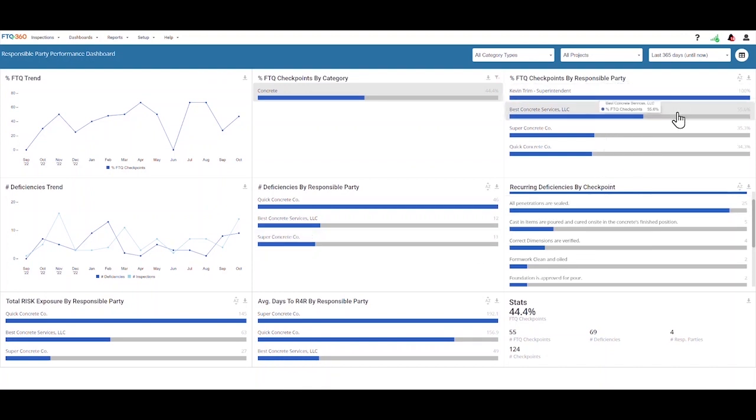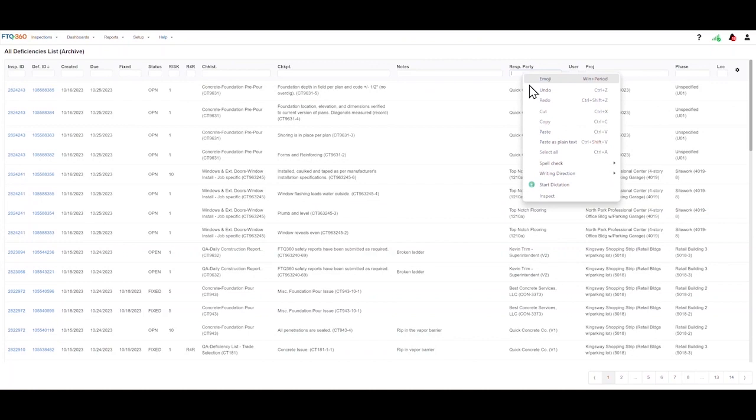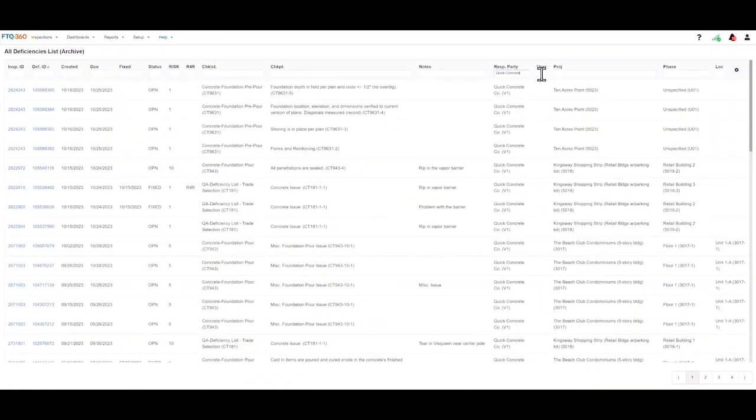Not only can the company see the number of deficiencies each concrete subcontractor has had within the selected time frame, but also a quality FTQ score, or the percentage of time that each subcontractor is getting things done right the first time. This percentage is important because even though this subcontractor has a higher number of deficiencies, they have been assigned to more jobs and actually have a higher quality score than the other subcontractors. Plus, when the company meets with the subcontractor, they now have the tools in FTQ360 to discuss specifics.